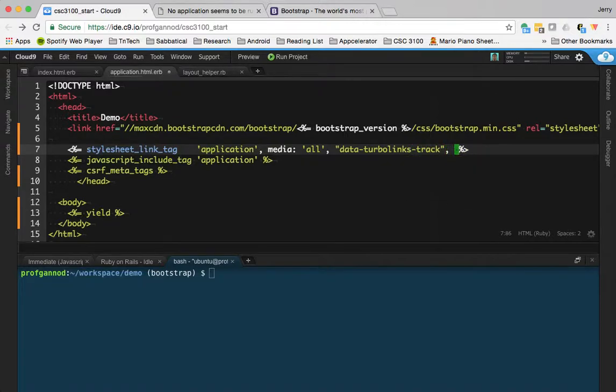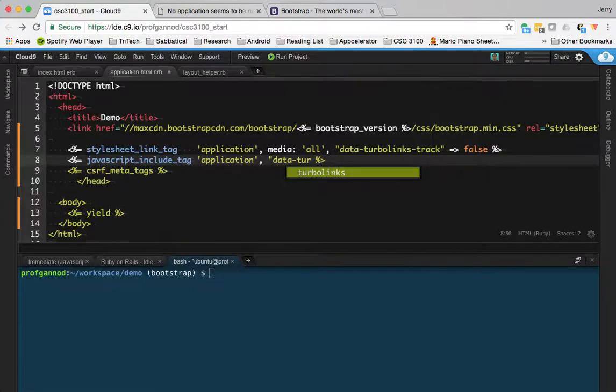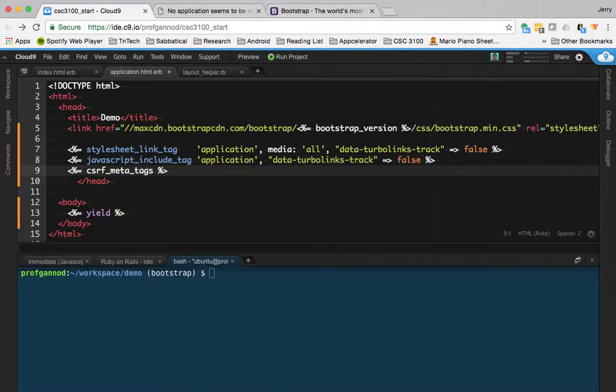Turbo links is something that was added to Rails 4, and it helps with actually making the application run faster. But there seems to be a conflict with AngularJS, and we're going to be using that later, so we're going to go ahead and leave that off for now. So I'm just going to explicitly turn those off. I think when we created the application, we had them off anyway, so it's probably not even necessary that I put that in there.